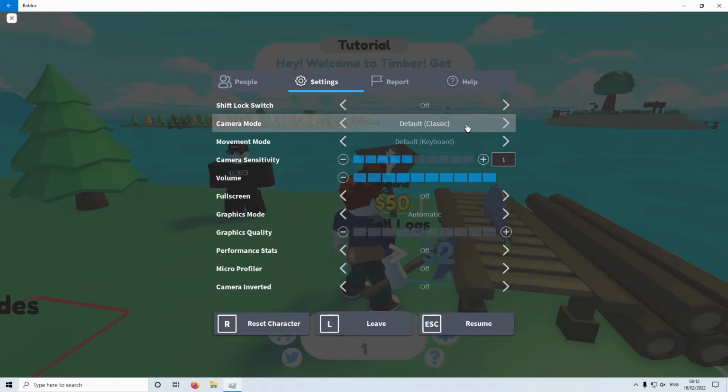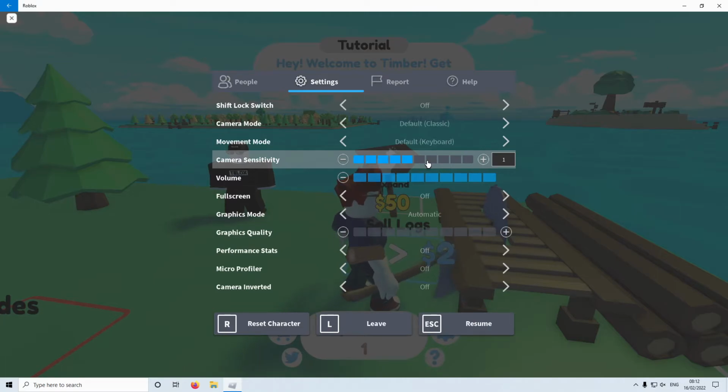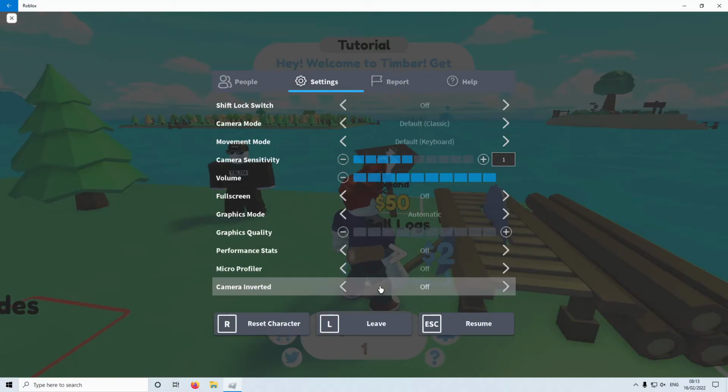If yours is already on default classic, then the next thing to try is classic. And if that doesn't work, then change it to follow. And then if that doesn't help, then camera toggle. But for now, just keep it on default classic, because you now need to ensure that your camera sensitivity is on 1, and you also need to ensure that your camera inverted is on off.